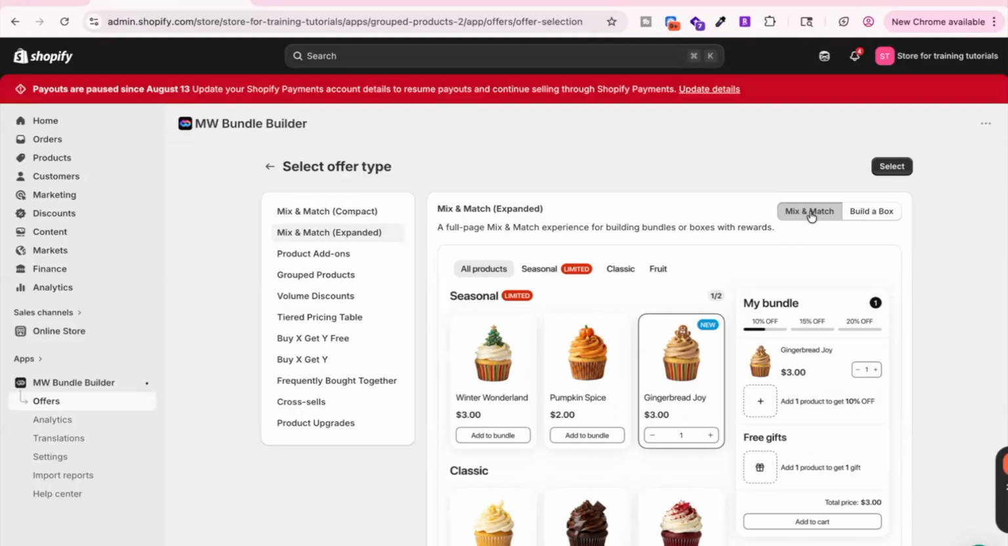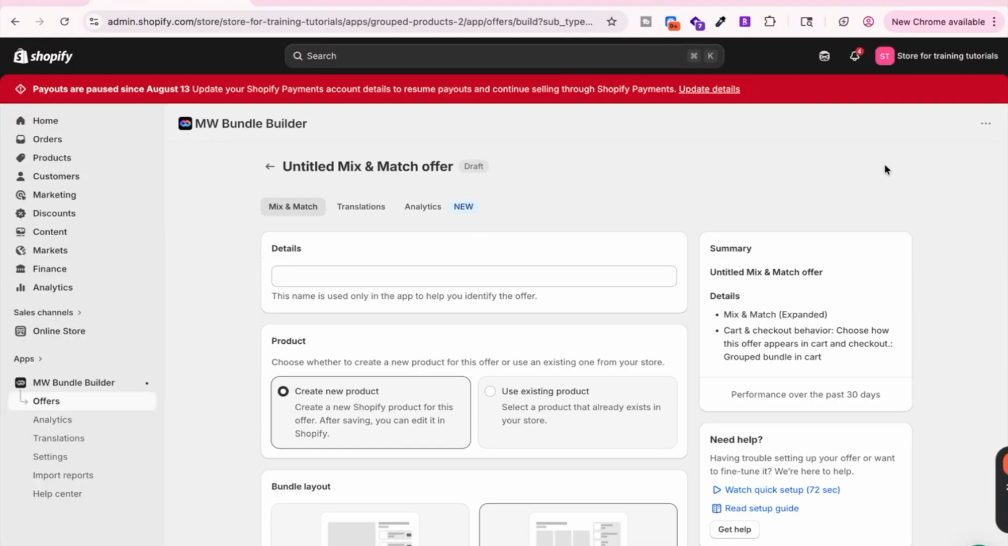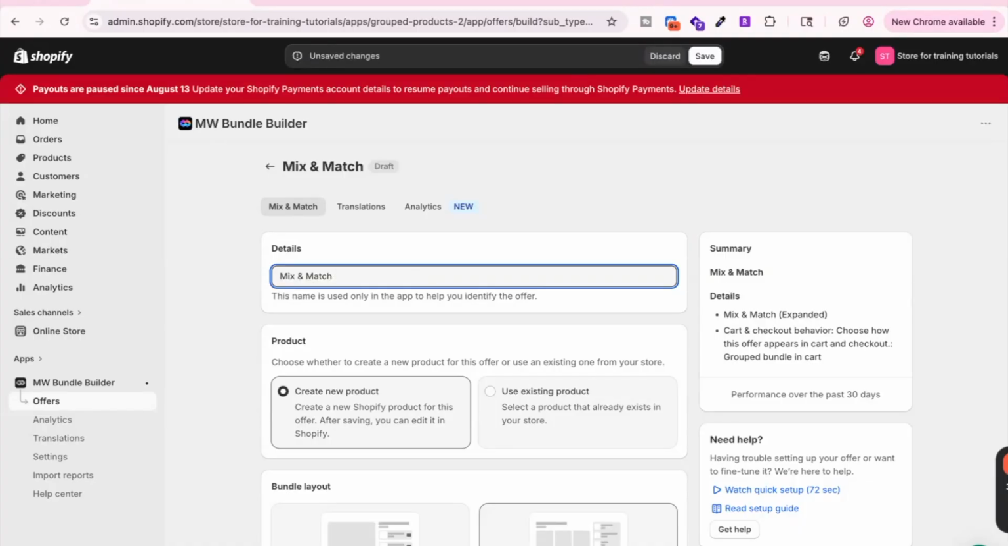So I'm going to go ahead and select mix and match, and then I'm going to click on the select button. Here are the details, and we're just going to give this offer a name so that way we can see it on the back end. This is just for organizational purposes. Your customers will not see this on your storefront. So I'm just going to say mix and match all, and this will tell me that all of my products can be mixed or matched.